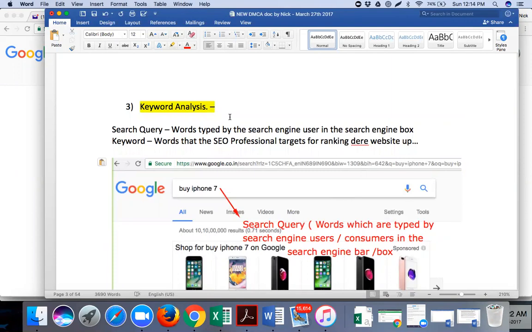So all in all, in short, we as digital marketers have to make sure that we select the right set of keywords. And I'm going to perform this activity right in front of you with the help of an example. That activity is called keyword analysis. With the help of keyword analysis, we would be making sure that the words typed in the search engine bar by the potential customers are known to us. I mean, we are able to find them.